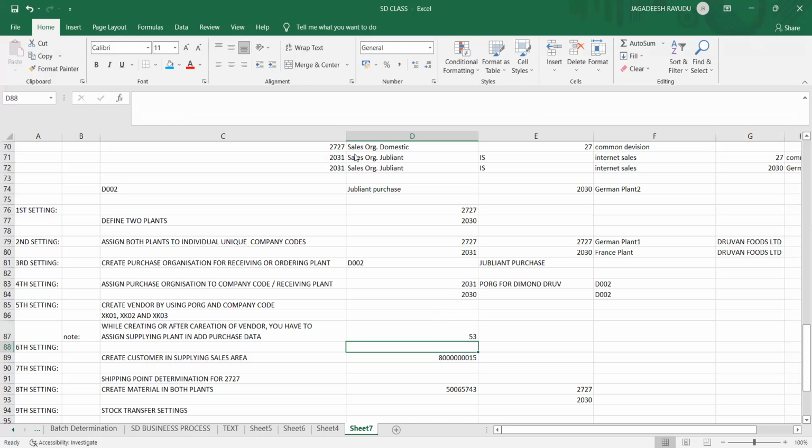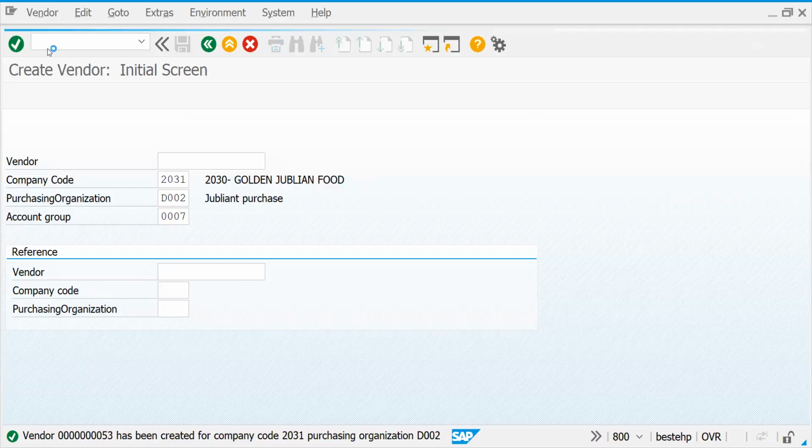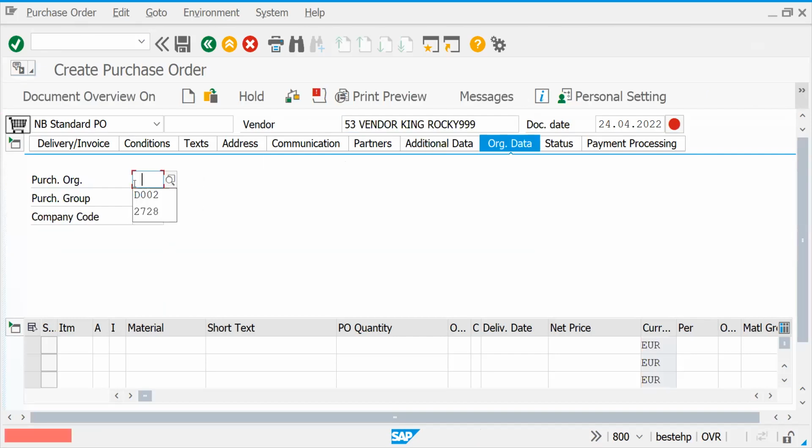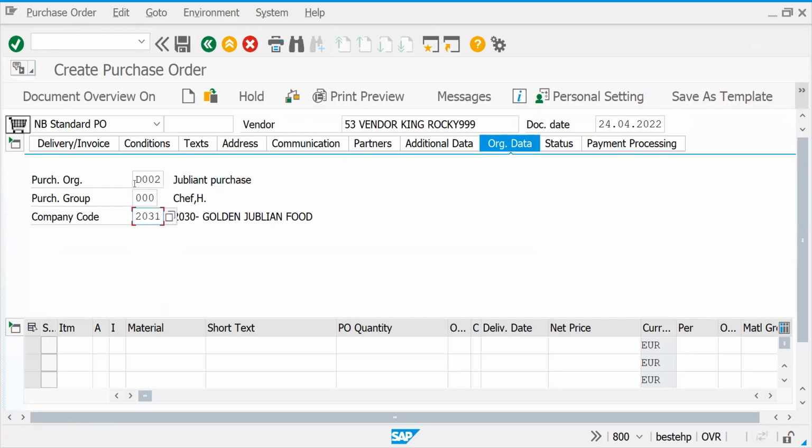purchase area. Okay. Now let's try to create a PO, first step ME21N. So let's give vendor for this. Let's go to the org data. So purchase org is D0002. Purchase group or company code is 2031. Okay, now see, this is how, if you're unconscious of the process, even though I have experience, I have made a mistake while creating the vendor. I confused it with yesterday's thing, not confused actually, it was on speed. If you do speedy things, it will happen like this.